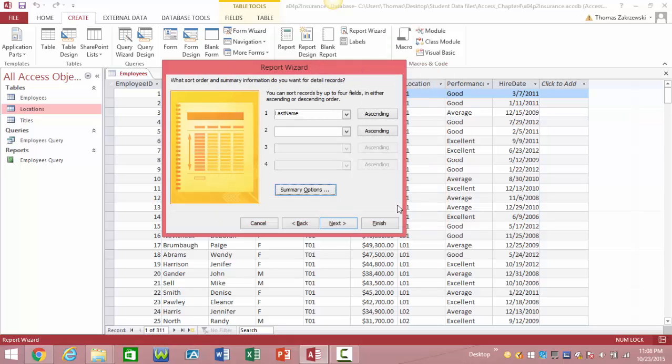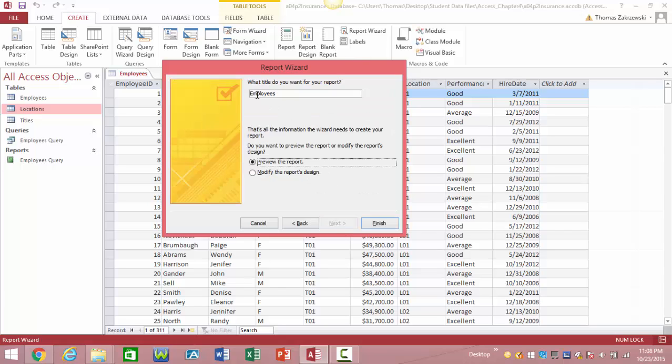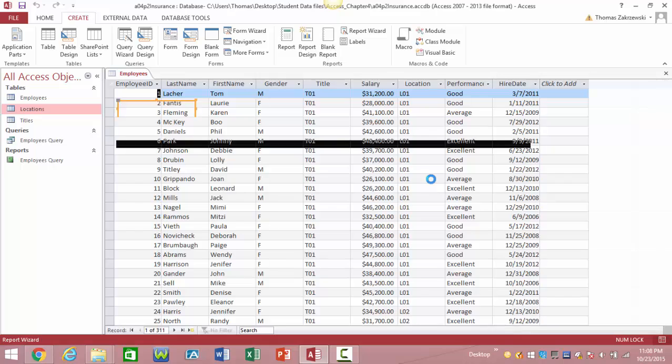So I'm going to hit OK, hit next, and we can choose a layout here. I'll leave that alone. Here we can decide on an orientation, either portrait or landscape. We're pretty close to needing to go either way because we have quite a few fields, but for now I'm going to leave it on portrait. Notice there's an option to adjust the fields. I'll hit next, and I'll give this report a name, and I'll call it All Employees, and we'll hit Finish.